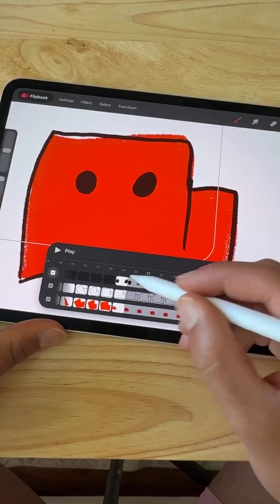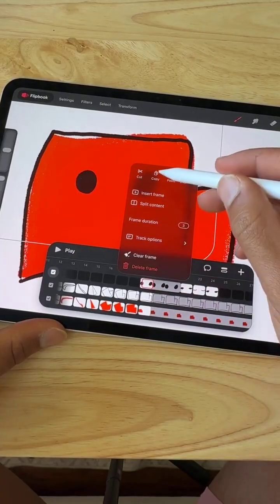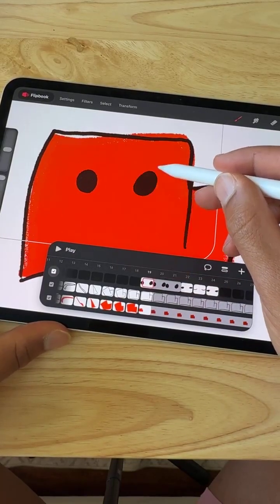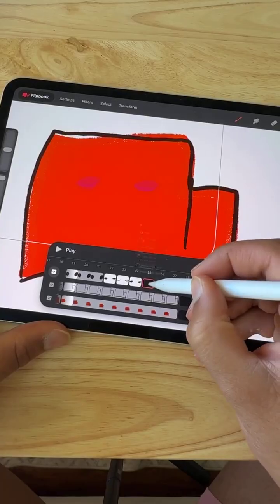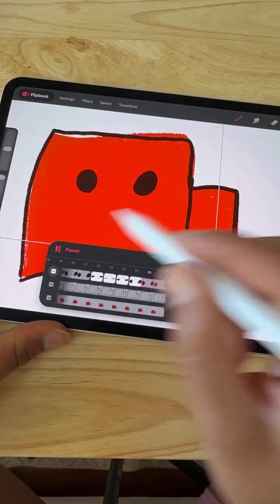Can I copy this? Let me see. Long press. Yes, you can copy now. Thank goodness. Copy, and then do I just what? Long press? Oh, that's so good. Okay, let's take a look.